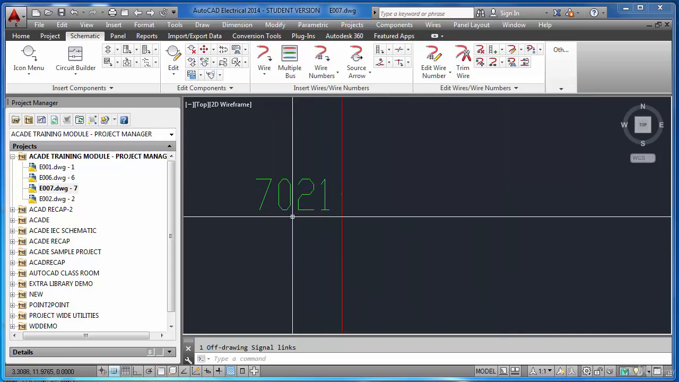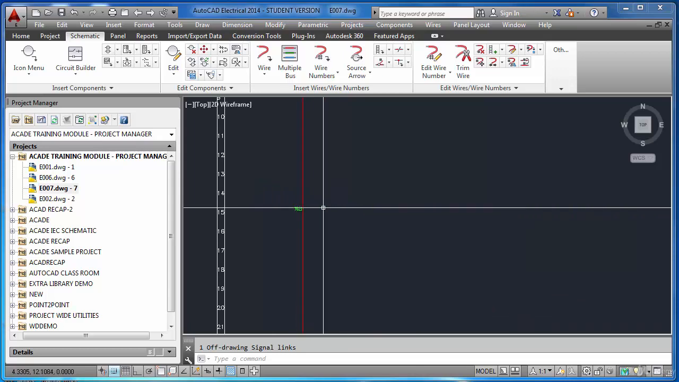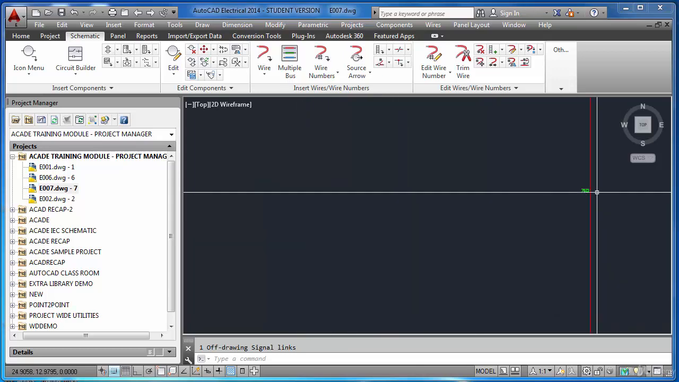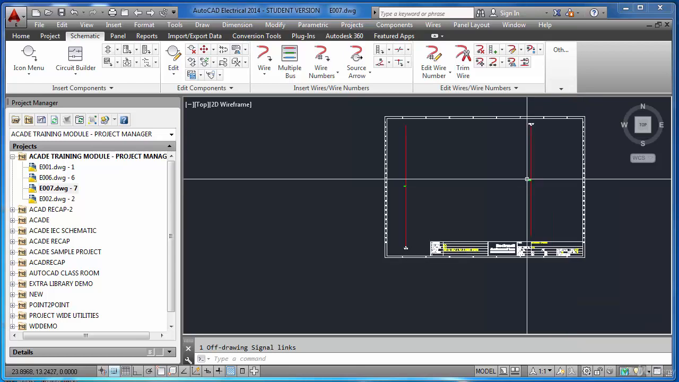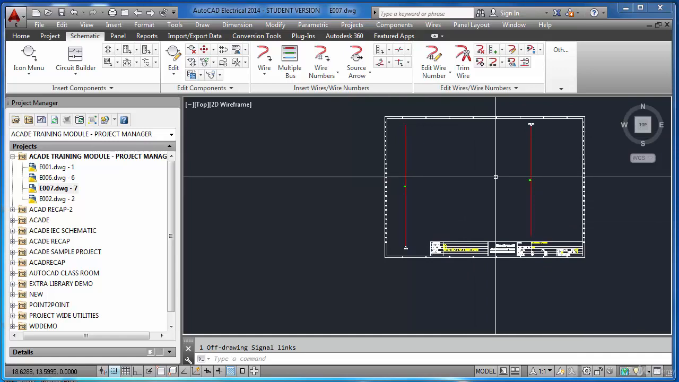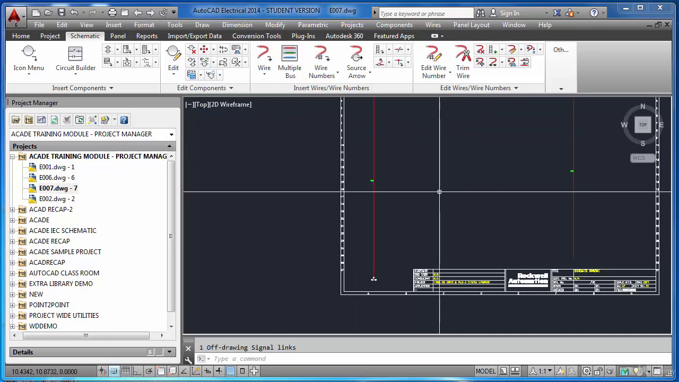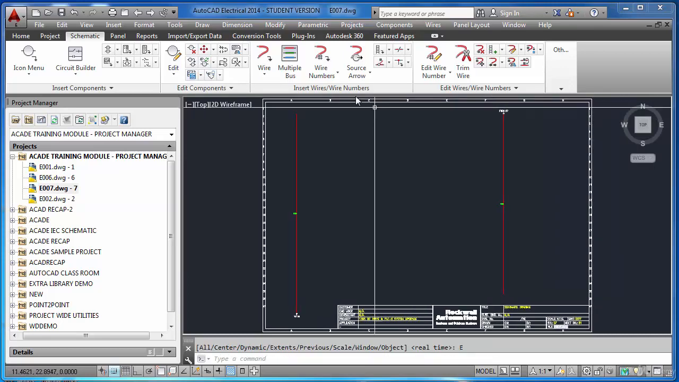Now the wire number here is 7021. I have picked only this wire, but you see here the same wire number. Both these are linked through the database, through the code which we have inserted there. This is how you can put source and destination arrows.